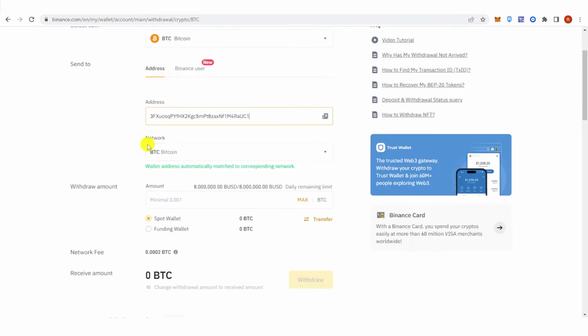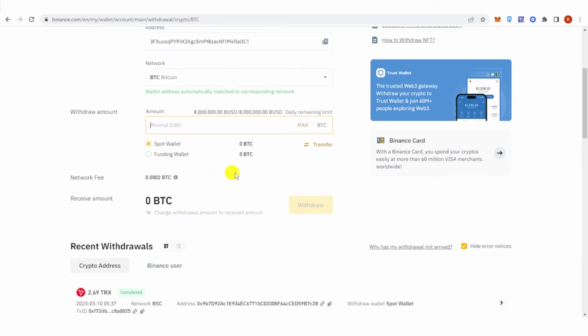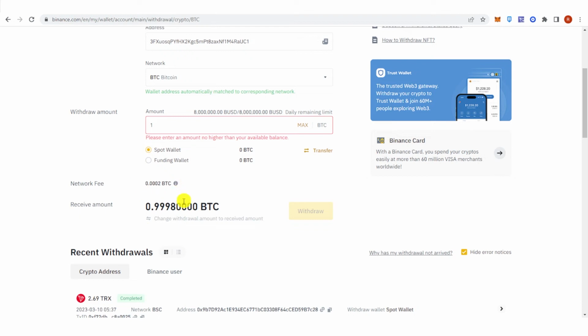And you don't need to change the network because the wallet address automatically matches to the corresponding network, which is the BTC network. And then type the amount of BTC you want to withdraw, but make sure it is 0.001 BTC and above. And then choose your wallet here. So if you have your funds in spot wallet, click here. If you have your funds in funding wallet, click here. And for example, we're going to withdraw 1 BTC and then I will receive this amount of BTC.